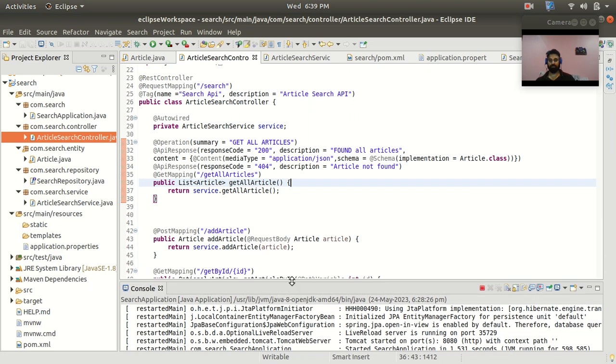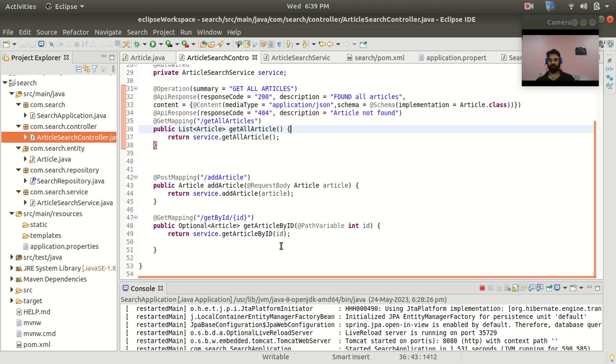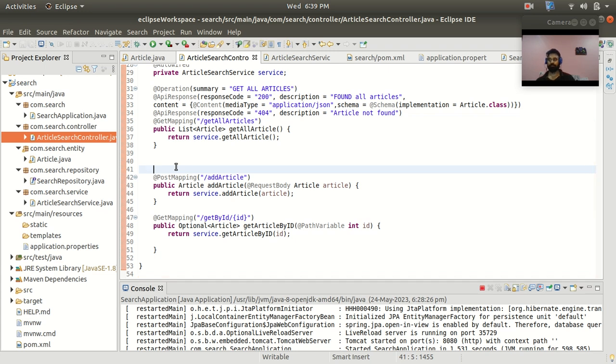So let's see another endpoint, the add article. Okay, in the similar manner, you can add here.